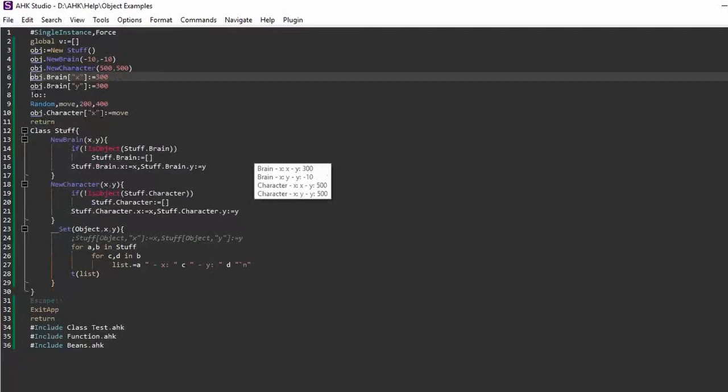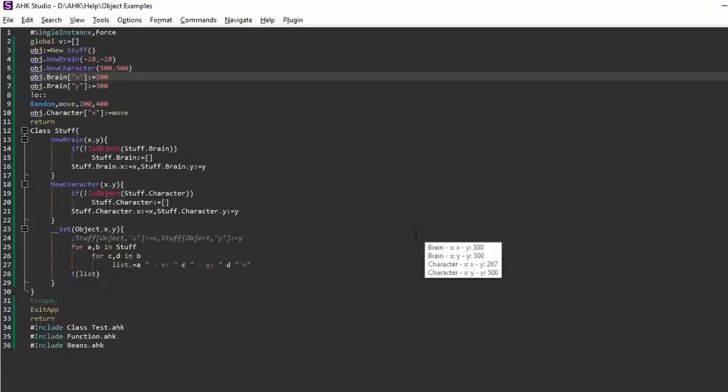Now, every time I hit Alt, it's going to put in a random value for the character's X position. All I'm doing is setting the character's X position. It comes in here and it does its thing. It changes things out automatically. Then in here is where you would put your logic. And then object is going to be brain, X and Y is going to be X, and then the colon equals is going to be the Y.